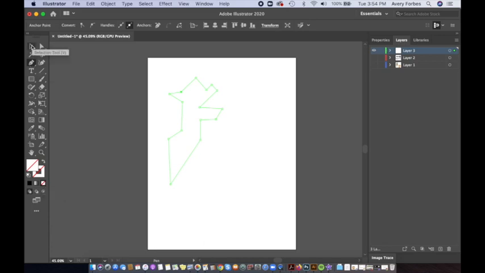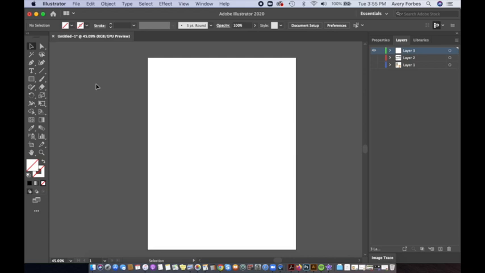So if I click away from this with the selection tool, it looks like it disappeared. It's actually there, but because it has no fill and no stroke, it's basically invisible. I can find it by clicking and dragging over my artboard, and then I have it selected again with the selection tool. If I want to make it visible, I need to either put a fill or a stroke on it. So let's put a fill on it.